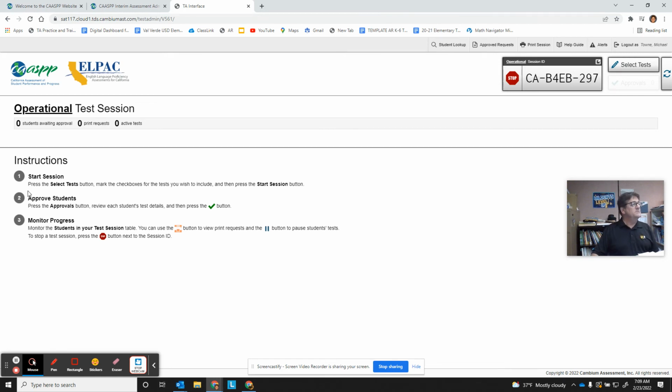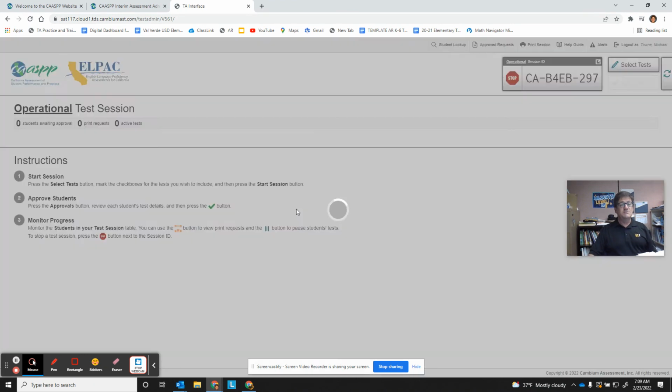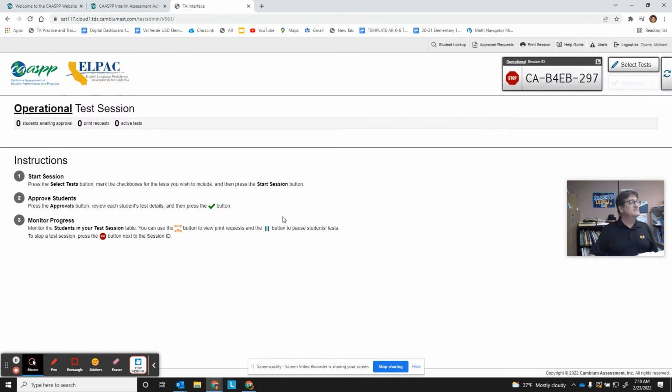So over here, the instructions tell you, select the test button, mark the check boxes for the test you wish to include, and then press the start session, which is what we just did. Press the approvals button for each student. So as the students log on, you are required to approve them so that you recognize that they are one of your students, one of the expected students to be taking this assessment. And then you may monitor their progress to watch how they progress through the assessments. All right, this is straightforward.